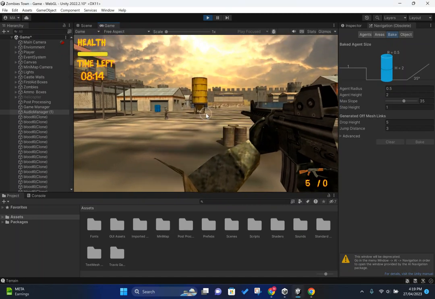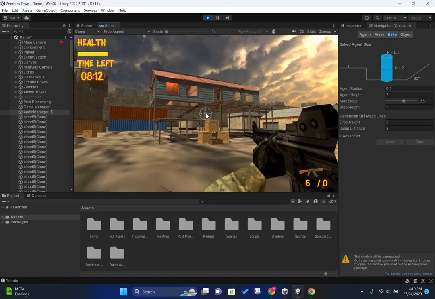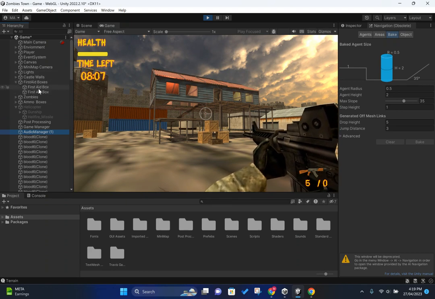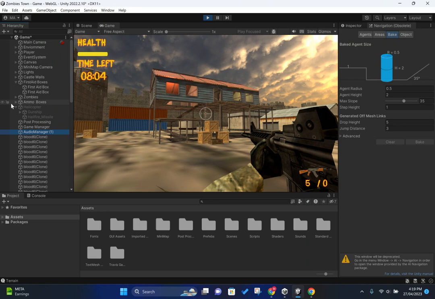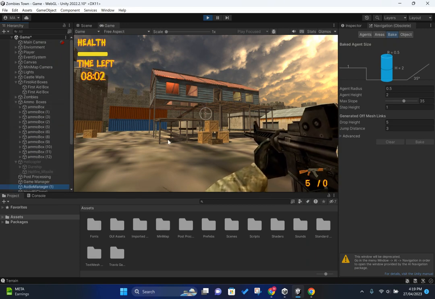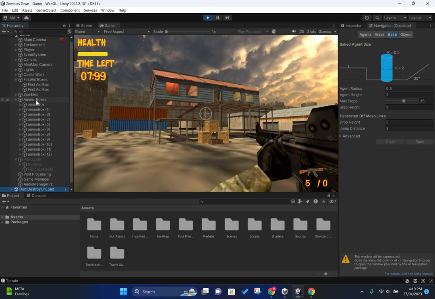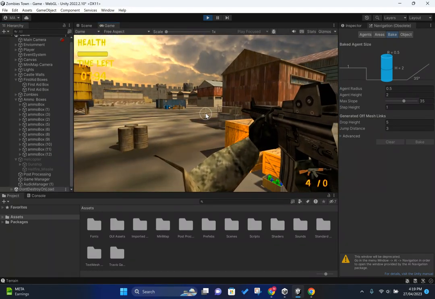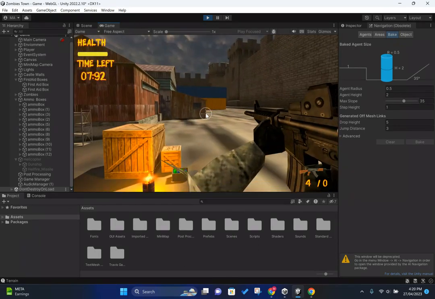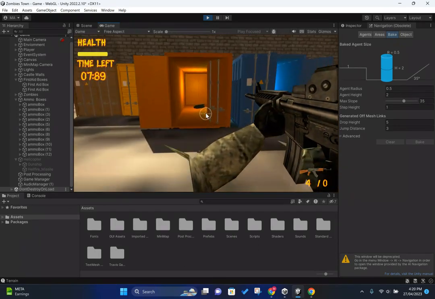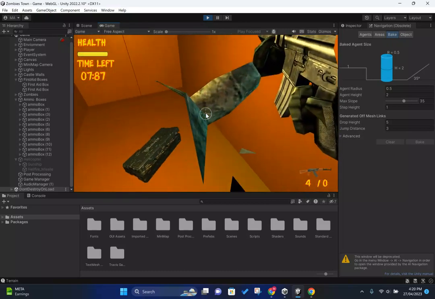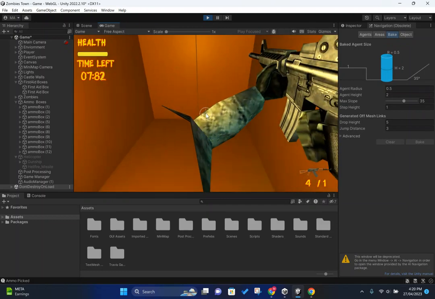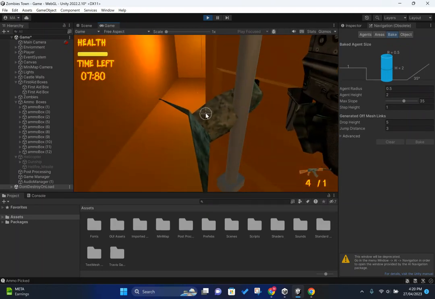I have added only 2 boxes of first aid, and around 12 ammo boxes. I have added the ammo boxes inside different buildings, some of them in the buildings and some in these crates, these containers. If I collide with this box, you can see on the right-hand side that my ammo has increased.